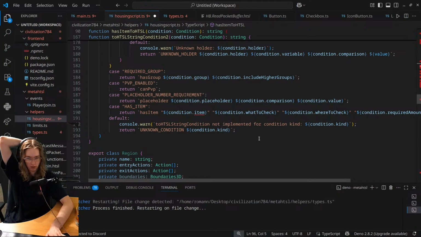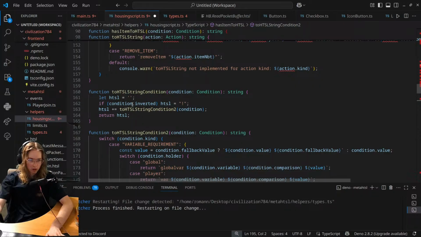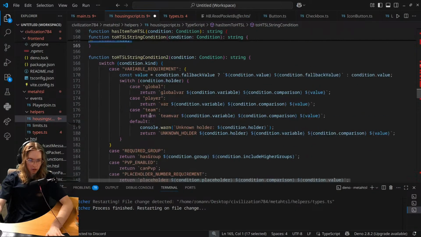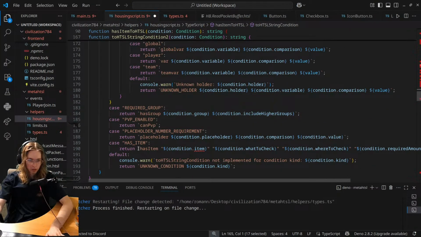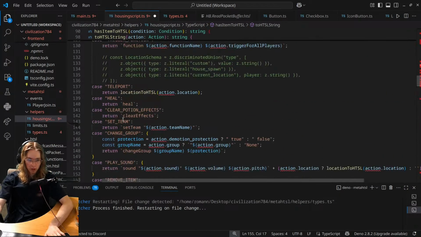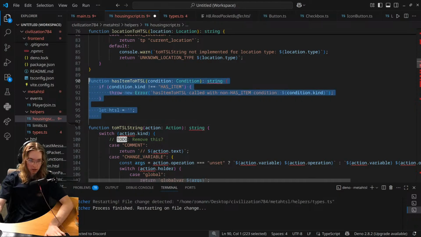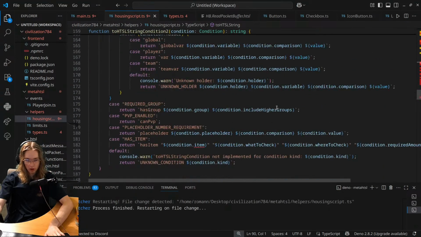Oh, wait. Oh no, we have that. That's correct. Okay. Wait, why am I making a function for this? Goofy, I could just not do that.